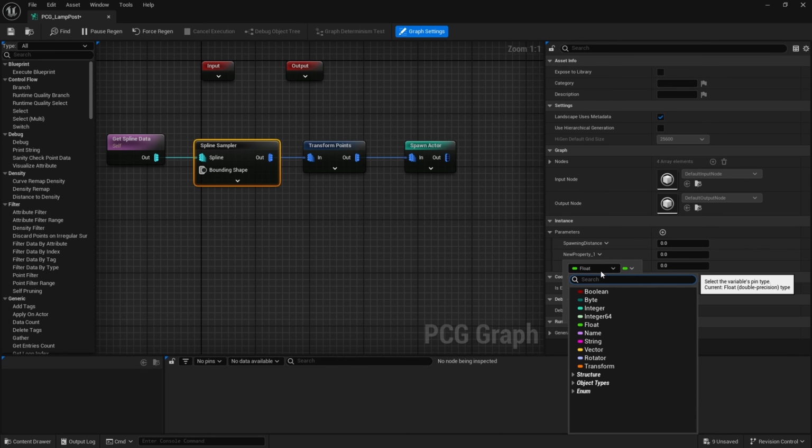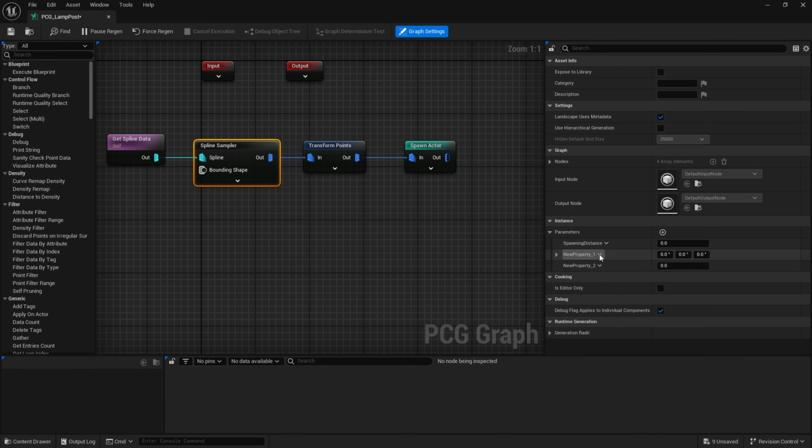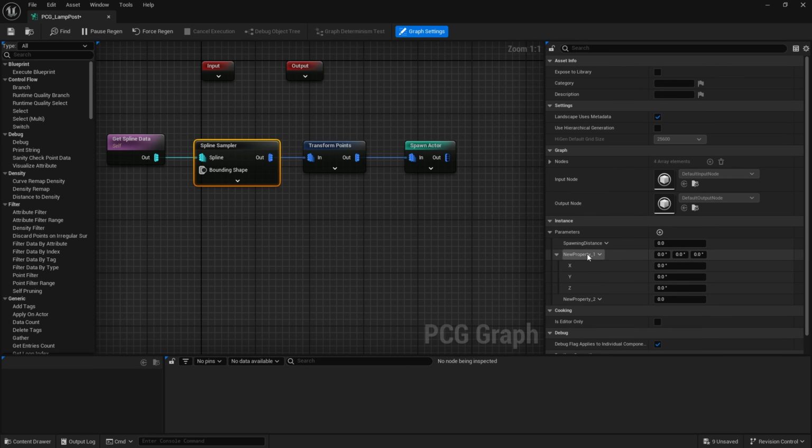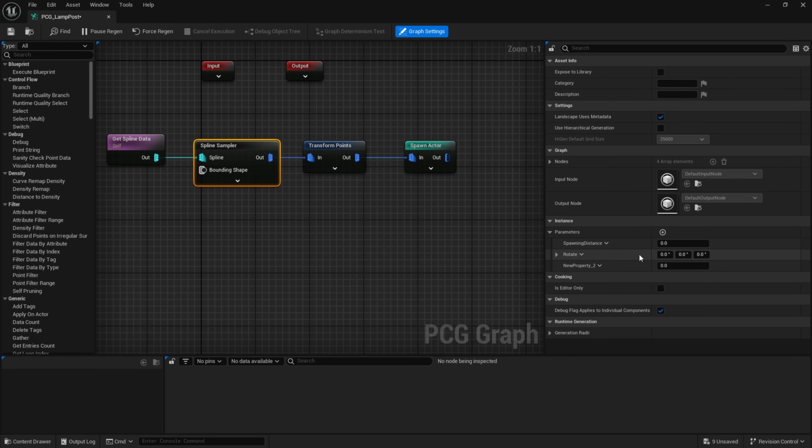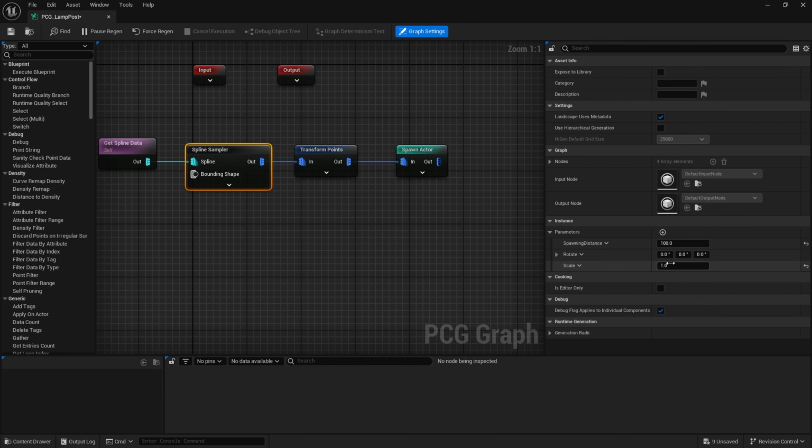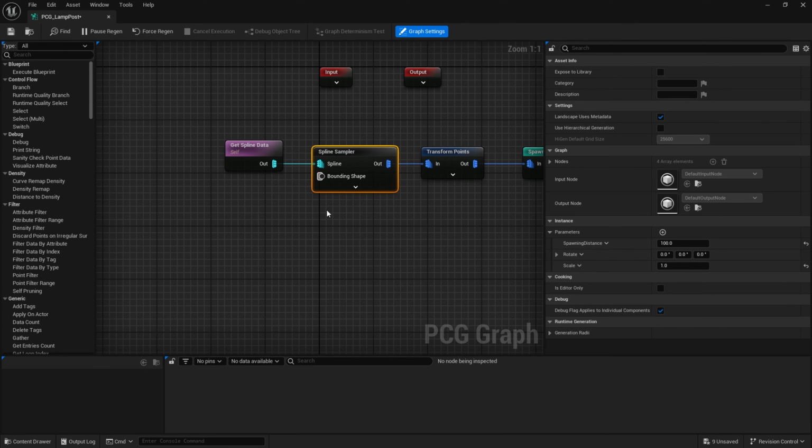I'm going to also search rotator because we're going to also switch the directions, specifically on the z-axis. Rename that, call it rotate. And I'm going to rename this one as set to scale. Make sure you always set the values here. So I'm going to make sure distance is set to 100, also scale to 1. For now, you can leave the rotation as it is. And I'm going to add those now.